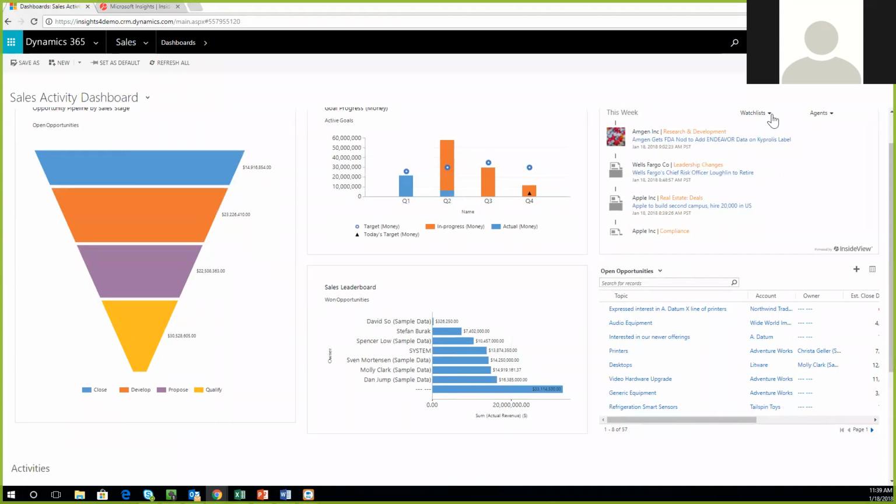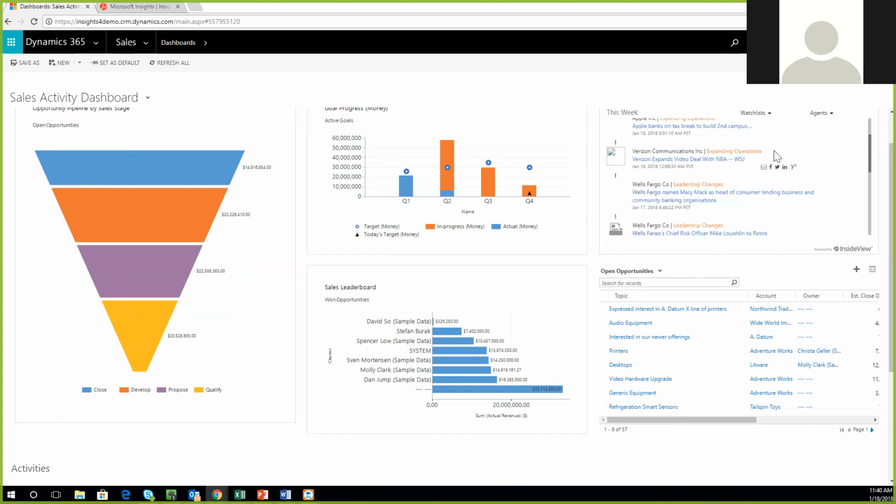So they can come in here and easily toggle between the different watch lists that you've created, as well as the different agents or those sections of news. So maybe you have an existing customer list that you want to see: are any of them expanding operations, or are there any key leadership changes that I need to be aware of? I can easily come in here and filter for those and scan.